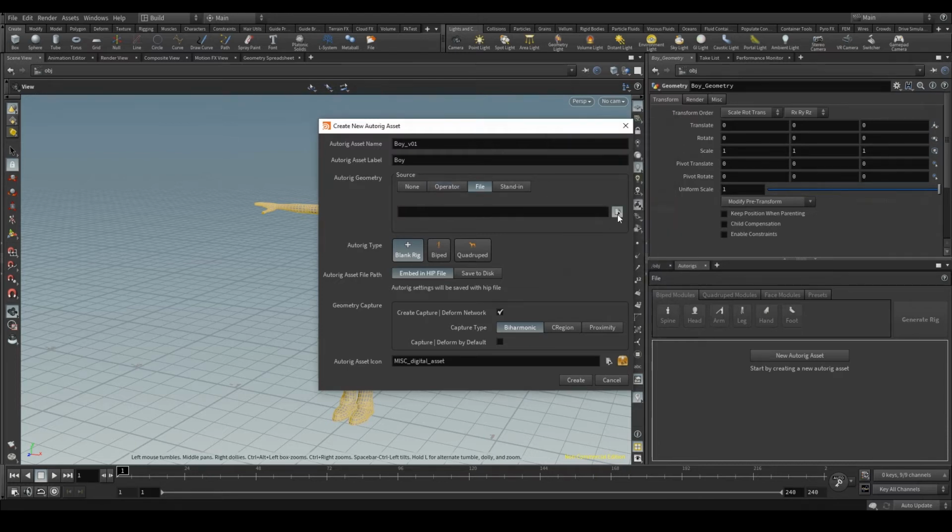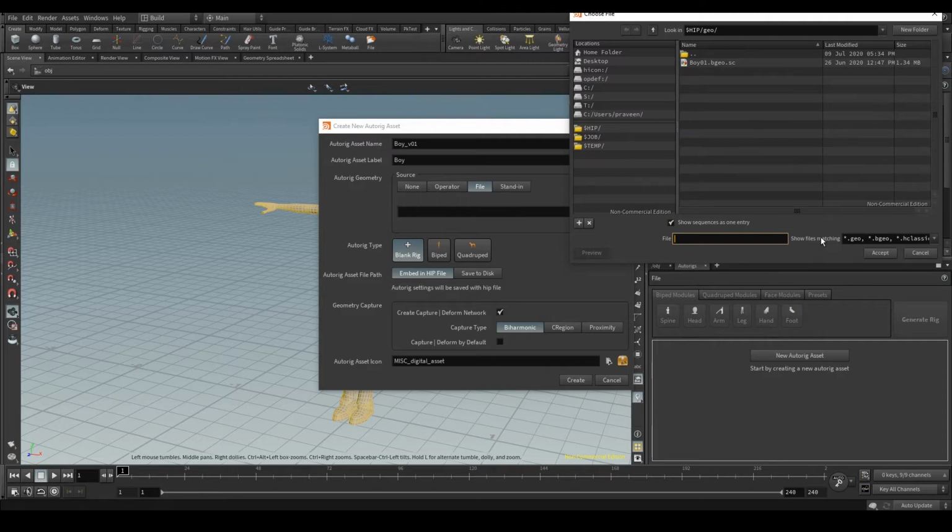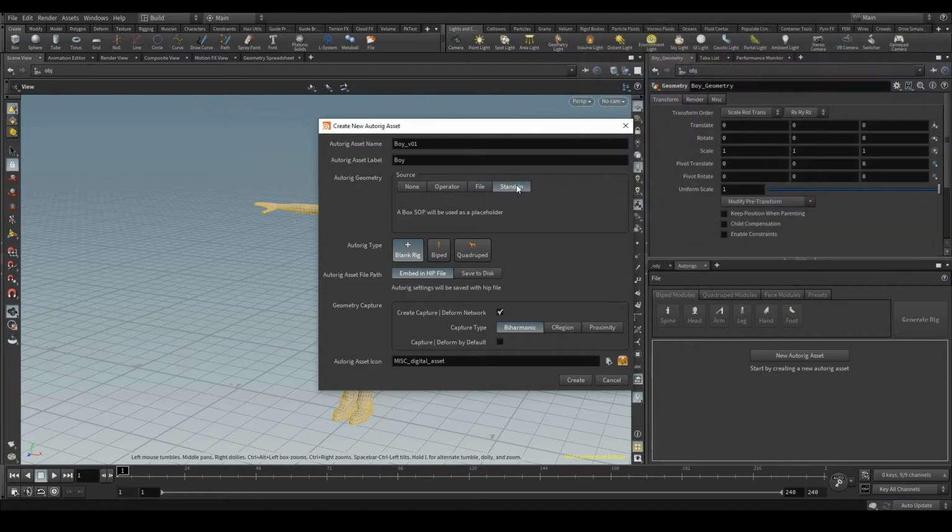For file, you can get the geometry from the disk itself. Stand in: here it is just a box SOP. We can use it as a placeholder, and you can create the rig again once the geometry gets updated through the auto rig settings we have given. But here I'm going to use the operator option with the geometry which we have already imported.